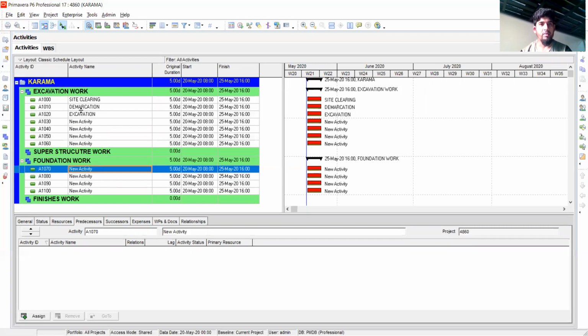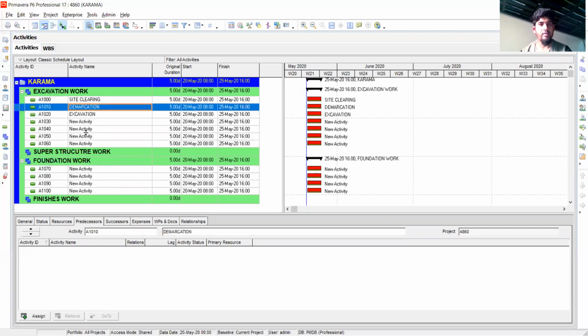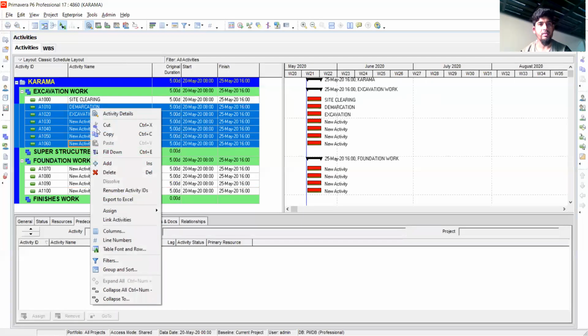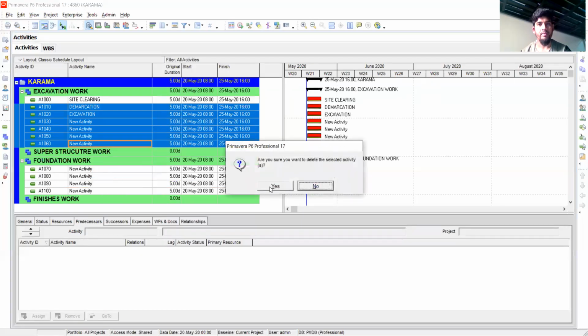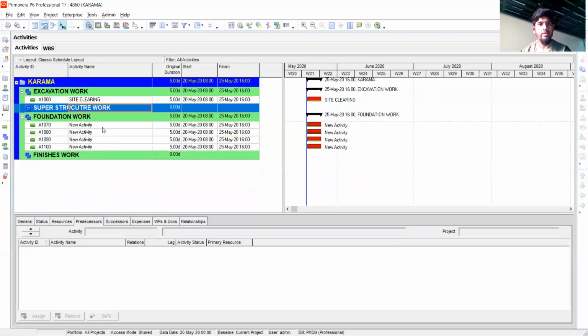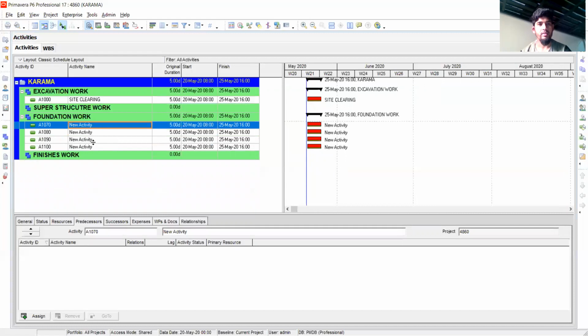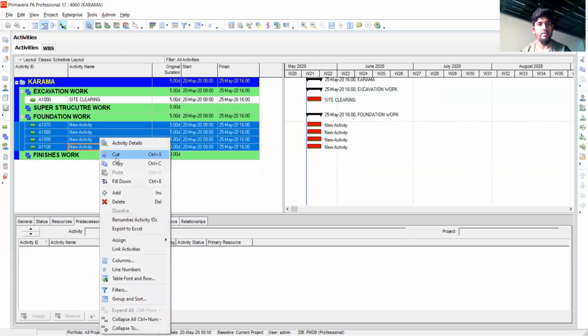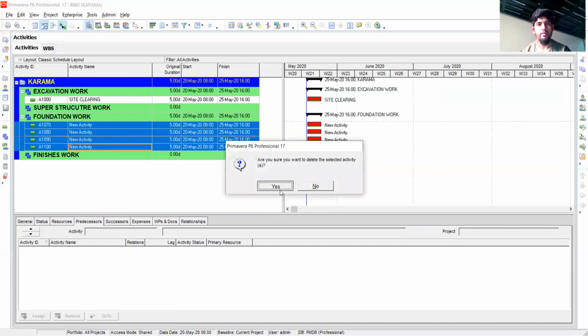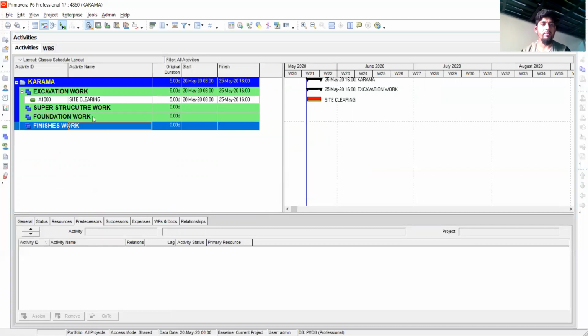We will learn another method. Click shift, you can select this one, then delete. You can delete all these activities, then press shift button and delete it. Okay, now we will learn how to export the file into Excel format, and if some data is in Excel, how to import it. So first of all you have to export, then you can import it.